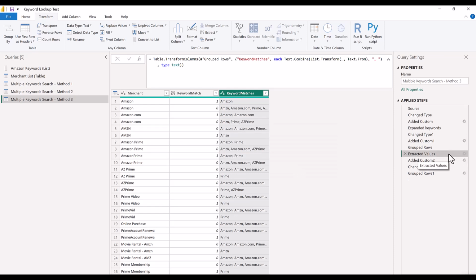All right, so I could filter this on just the keyword match equals 1, but then, if we're looking at a transaction list and we want to tag things as, yes, there's a match, no, there's not a match, that would end up excluding a lot of data that we still need in our report.